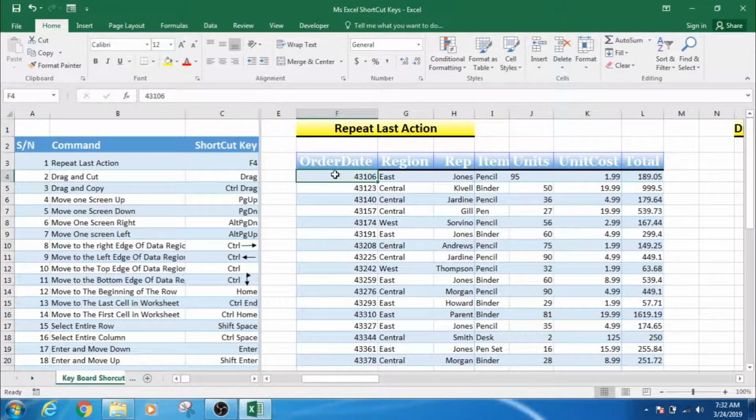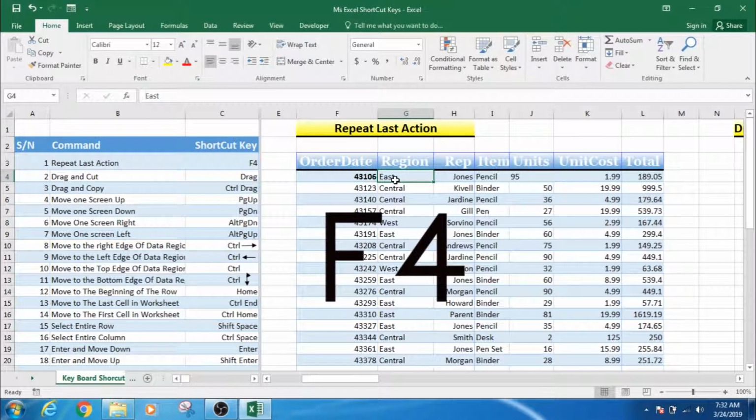I'm going to go ahead and make this cell bold. And to repeat my last action, the MS Excel shortcut key for that is F4. I hold F4 and that's going to repeat my last action.